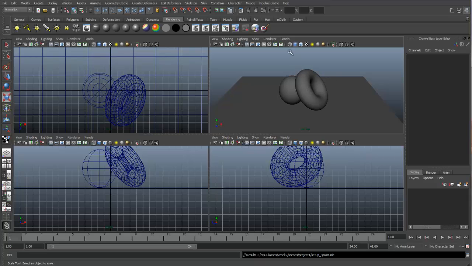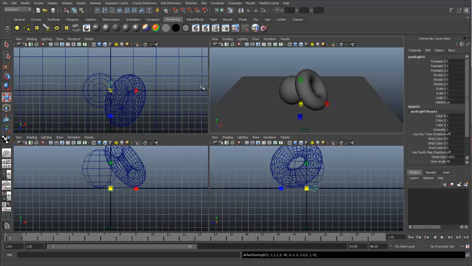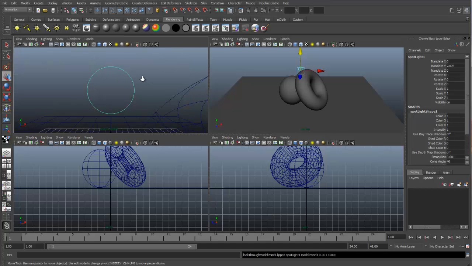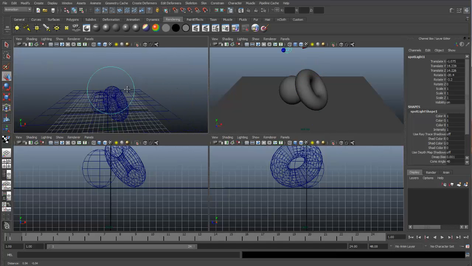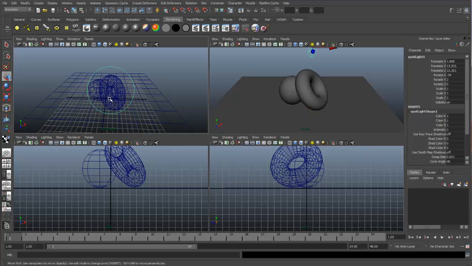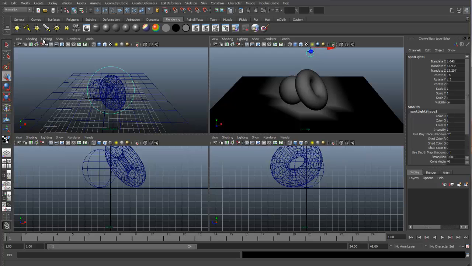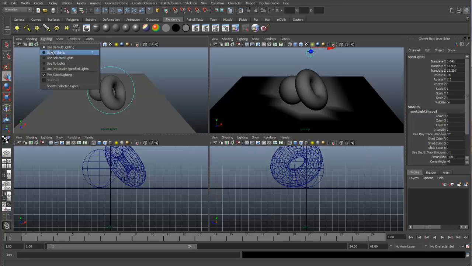So let's go ahead and create our first light. I will create a spotlight. And you can see we have our spotlight in our scene. Let's go into our top view and look through the selected spotlight. And you can see that we cannot see any feedback for our lights. So let's come in and change our settings in our viewport so we can see our lights. Okay, there we go.